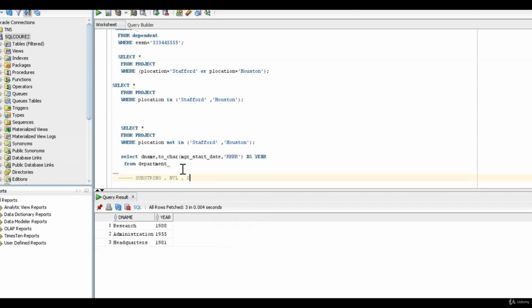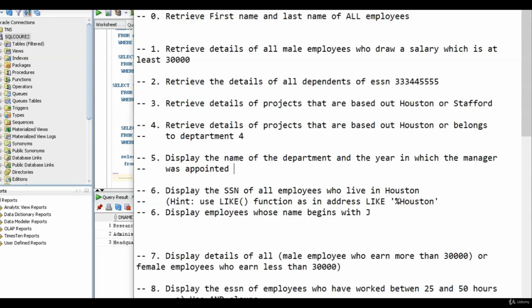So here's my output. Some inbuilt functions which are available in MySQL and Oracle are like substring, NVL, instring, and like. So this you can explore further in the resources available on various websites.